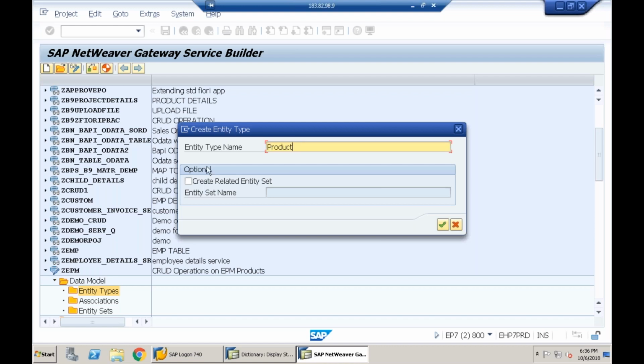While creating the entity type, I'll also create the entity set. So I'll select the checkbox Create related entity set. It says optional. Optional means I can simply create the entity type and create the entity set separately. Instead, I'm creating the entity set while creating the entity type. When I select the checkbox, SAP itself will propose a name for the entity set. It is enabled. What name is it proposing? Product set.